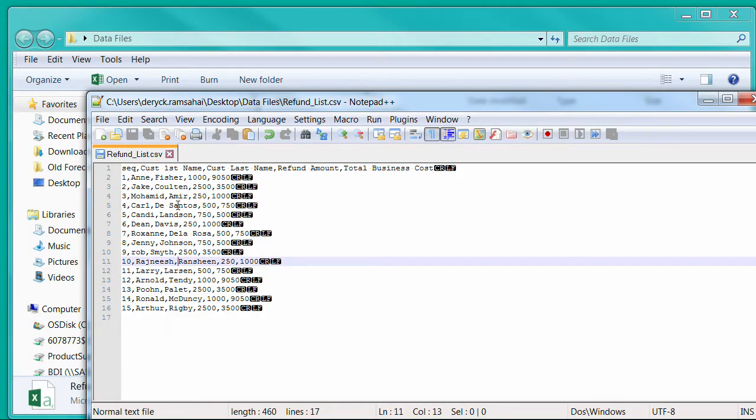What we can do is very quickly use Notepad++ to first get rid of the spaces inside the single data elements. Like this column name has 2 spaces in it. This name, Carl DeSanto, has a space in it. We can change that to an underscore.